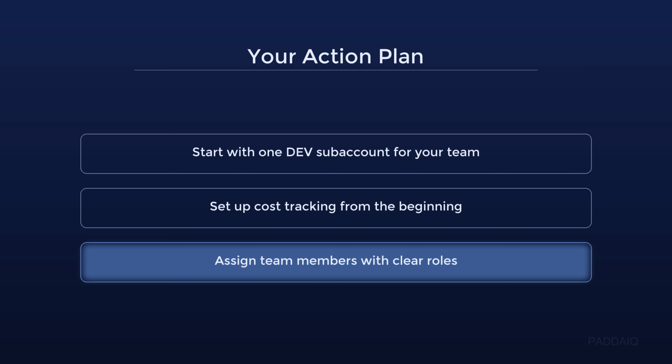Assign team members with clear roles. This means each person knows their specific responsibilities in the BTP project. For example, one developer builds the app, another manages the database, and an administrator handles security. This clarity prevents confusion and ensures every task is completed efficiently.